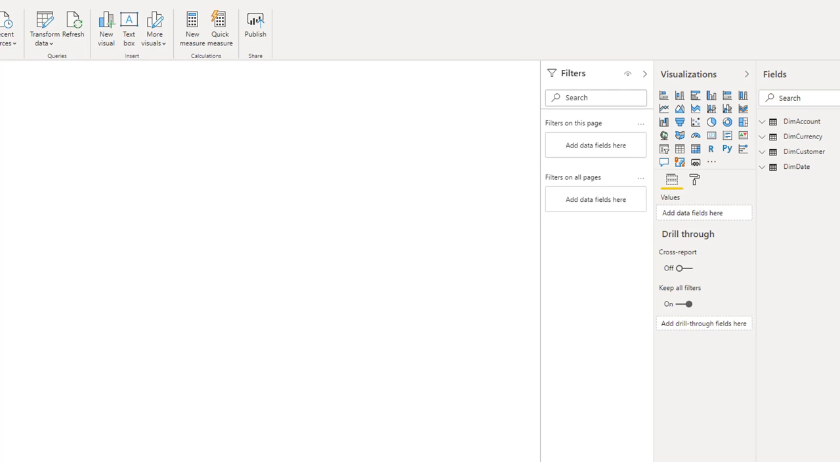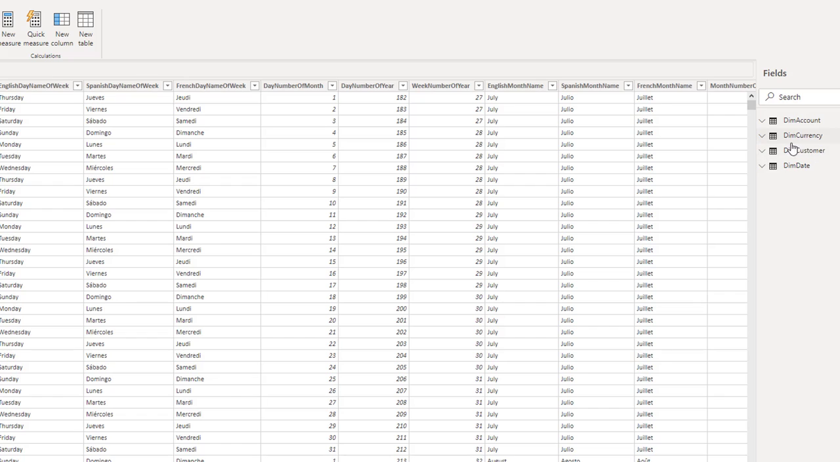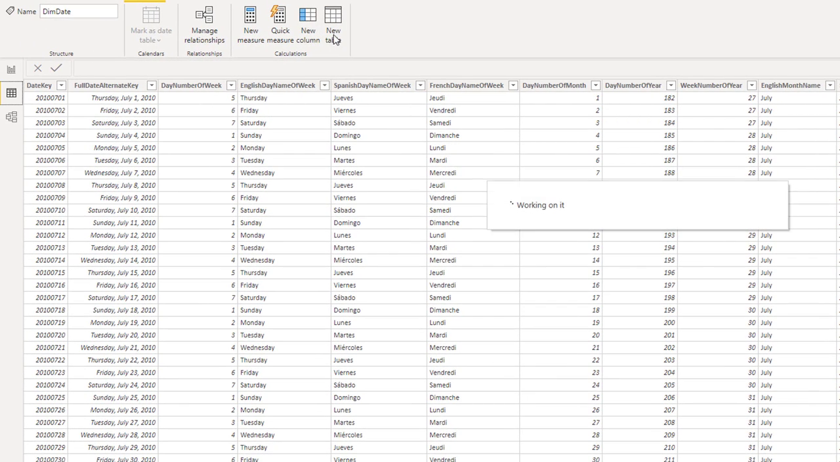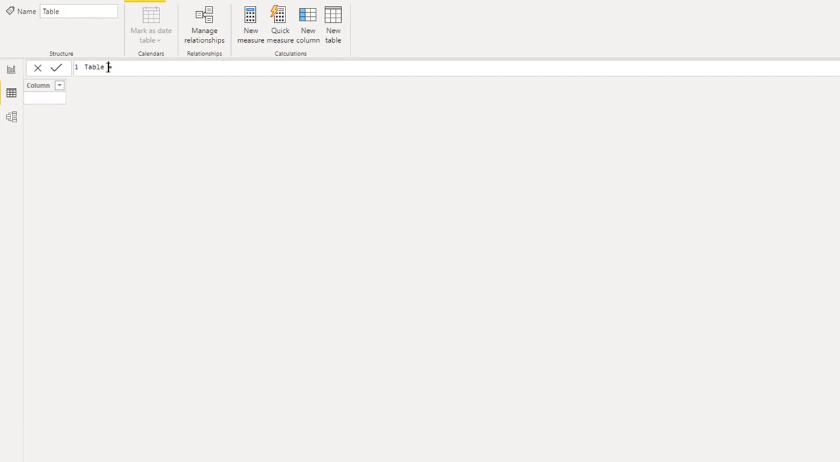So let's create a query. So here I have the AdventureWorks data warehouse data. I have account, currency, and customer and date dimensions. So we're going to create a new table. And we're just going to call it calendar. And so we're going to do CalendarAuto. And so CalendarAuto is just asking for your fiscal year and month.